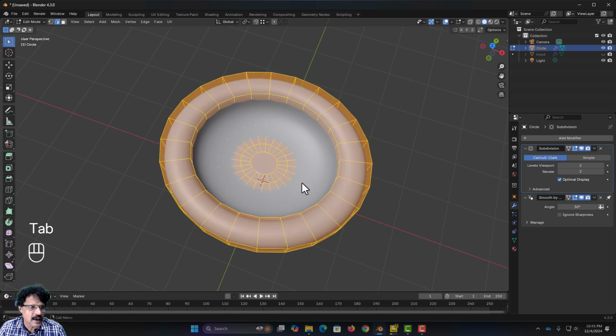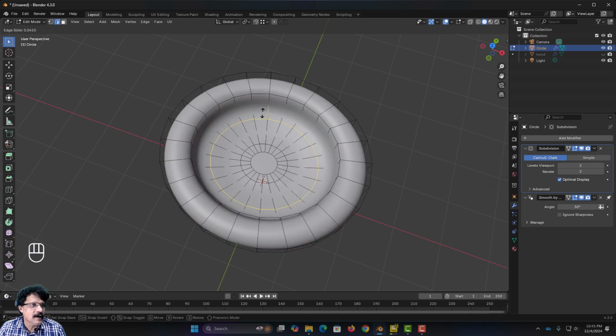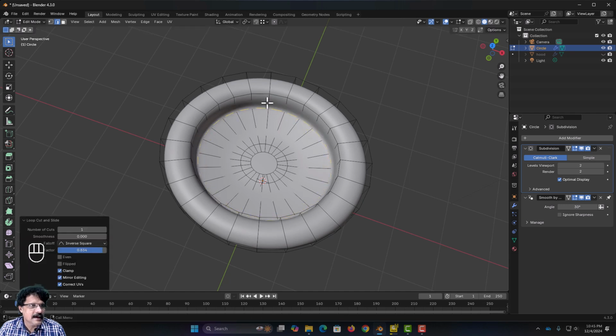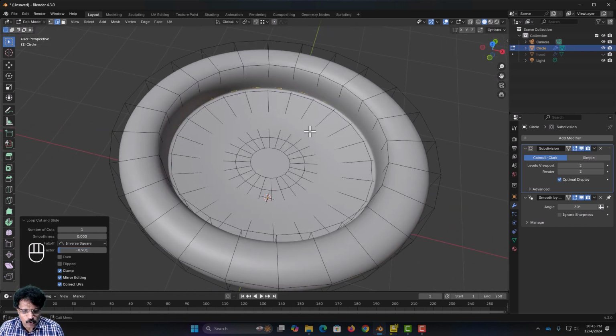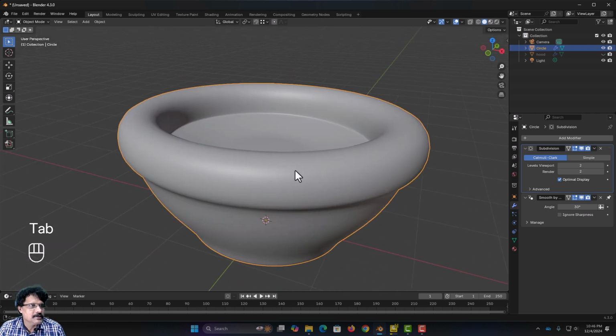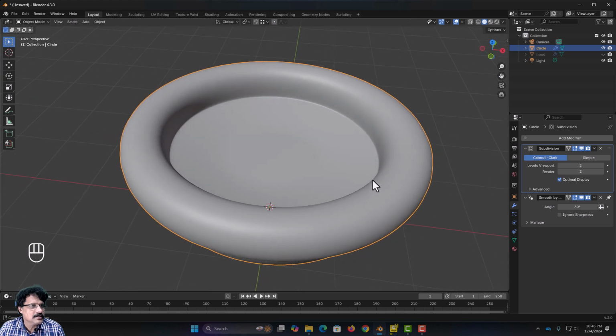So for that I will press tab, and then I will press Alt R, and at this point I will click here and add a loop like this. See, like this, and then I will again press Alt R, and at this point I will click and add a loop like this, so that I get a sharper edge here. And the same thing I will do here. I will press Alt R here, click, drag it and bring it here. Again I will press Alt R, click here, drag it and make it bigger. And now if I press tab and see it, this appears to be slightly better now.